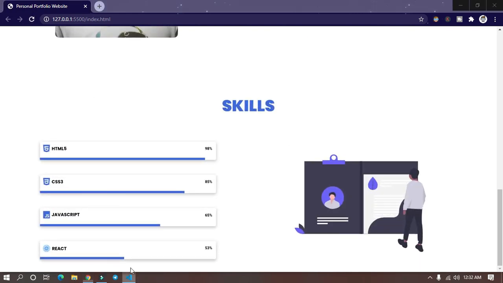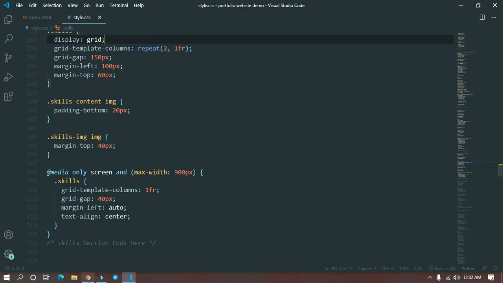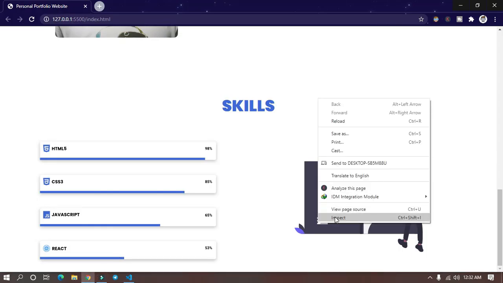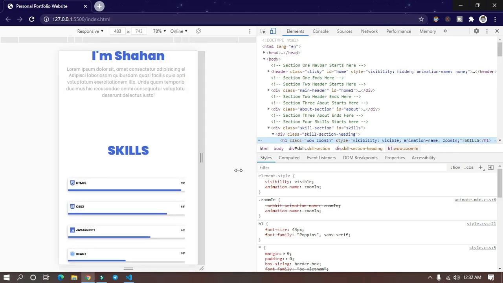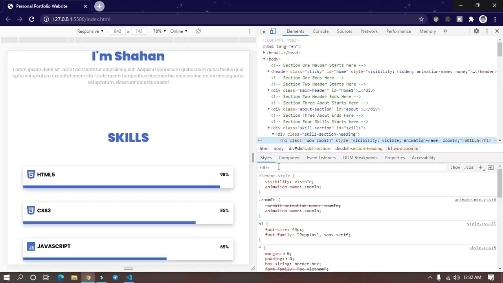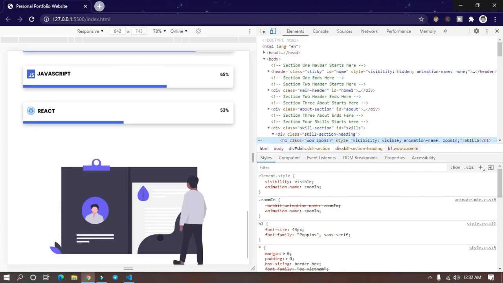This is how it looks. Now let's check it on the mobile, how it looks on smaller screens. See, this is how it looks on the mobile.